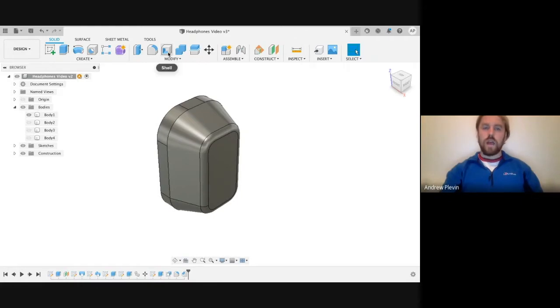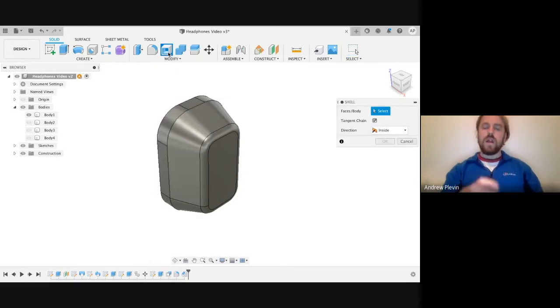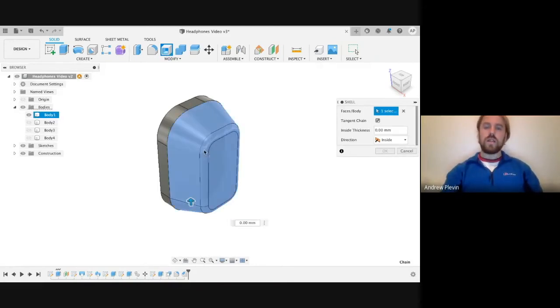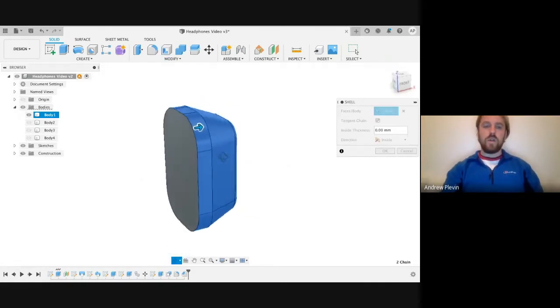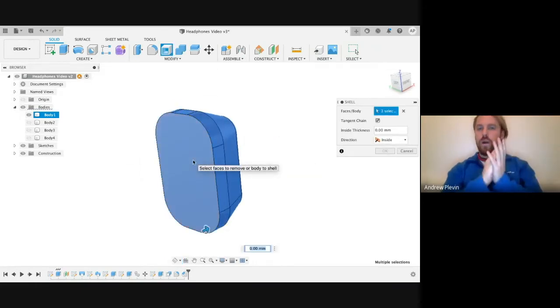So as said, we're going to shell out this body. So if we click Shell at the top, now what we need to do is tell Fusion the faces and bodies that are going to create our wall. So we're going to select this body as well as this one. And if we rotate it around, we need to make sure we're selecting all the faces as well. Otherwise, they'll be cut out from our design.